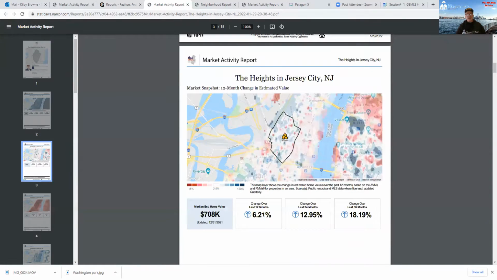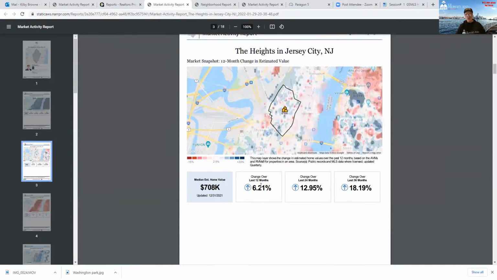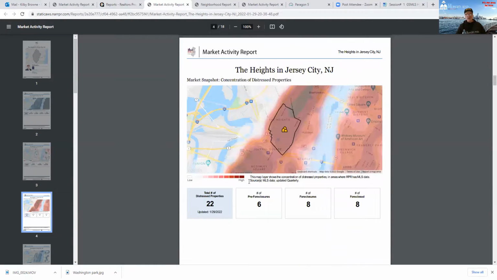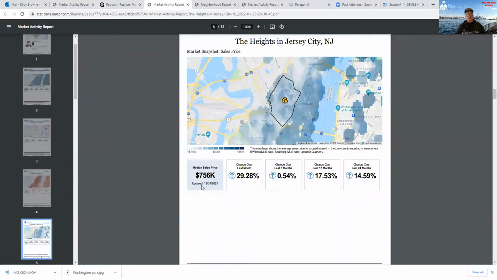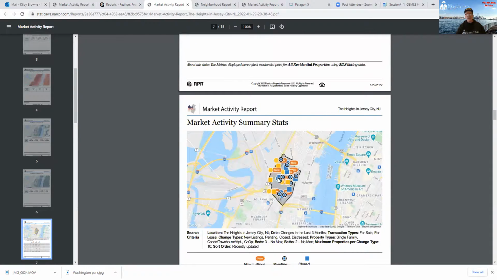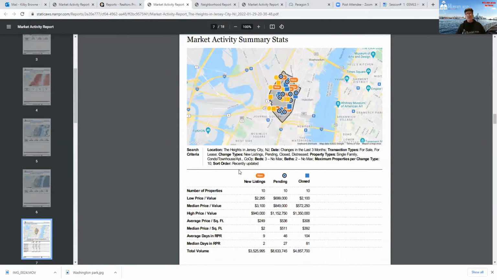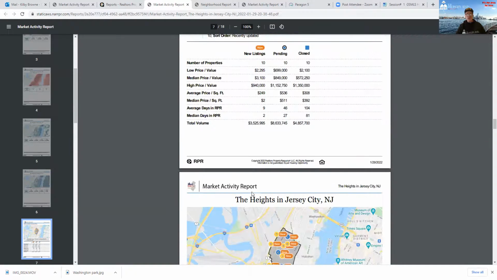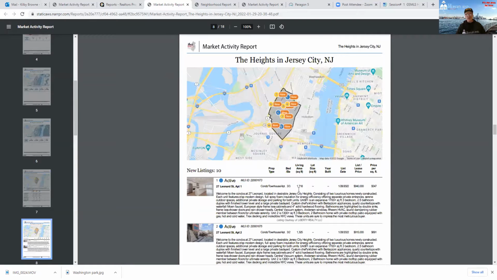You have different types of value over the last 12 months, 24 months, 36 months. Distressed property map here. Median sales price there. Median list price. Number of properties that are listing, pending, low, median, high. A whole bunch of different stats here for you. Here are some of the new listings, and these are the areas.